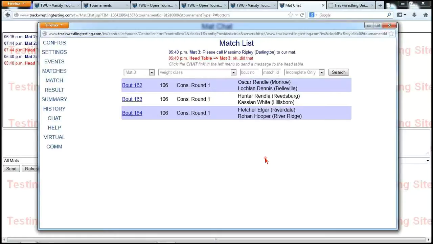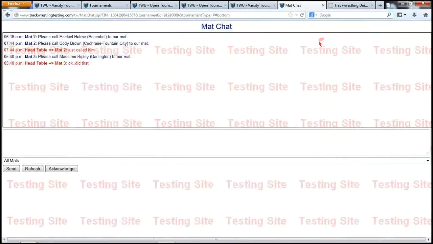And so there's no bout entry. The table worker or the head table doesn't have to enter any bout results or anything like that. Everything kind of happens right from this interface at each of the tables.